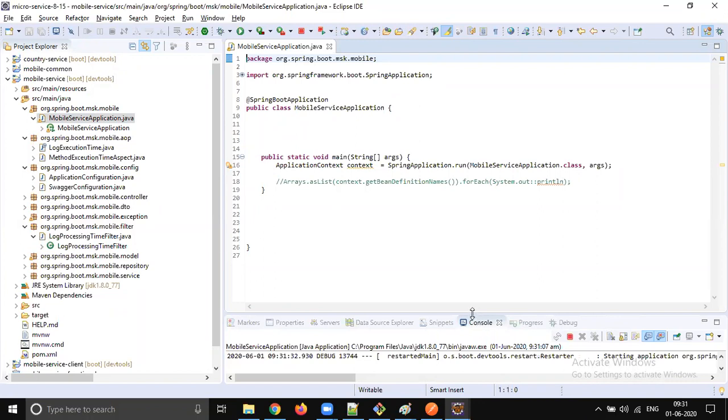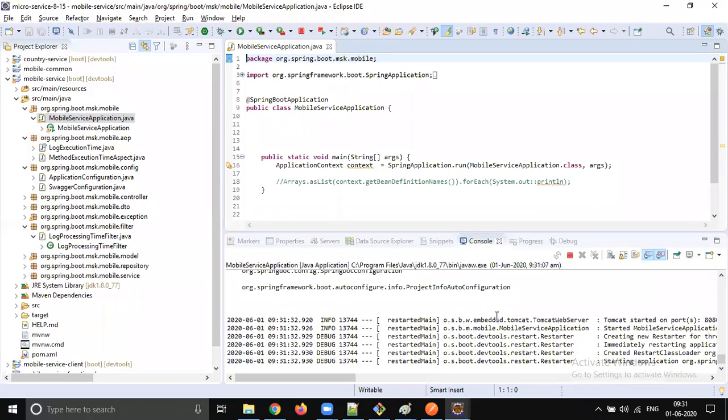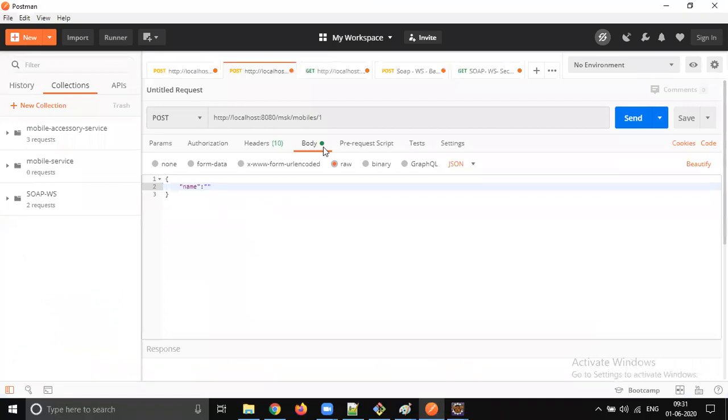Okay, I think it's up and running. Yeah, started. Let's go to Postman and type 8080 MSK mobiles. We will get all mobiles information.